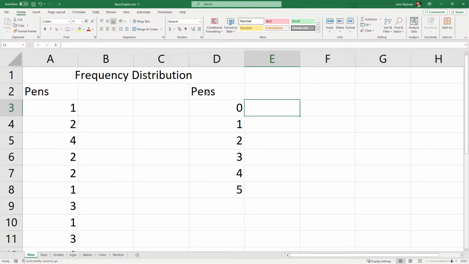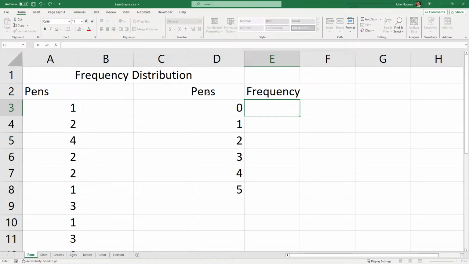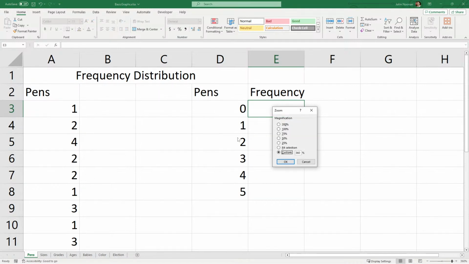You have the pens, and then over here we're going to put frequency. So frequency is going to go there. Can I make this bigger yet? Let's see. No, apparently I can't. Why is that like that? Okay, so I guess this is as big as it'll get.